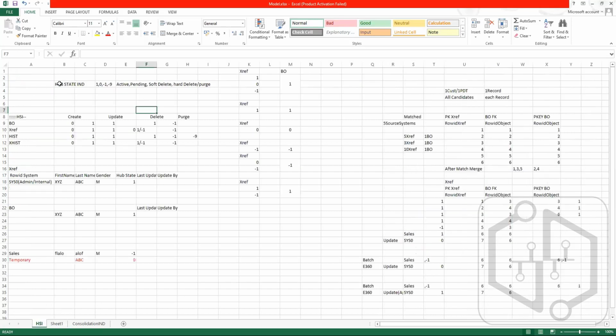So over here in the hub state indicator, you can see that I have added create in two sections, even update is in two sections, delete is in two sections, but purge is only in one section. Correct? So what are these? So basically why I put two different hub state indicators.